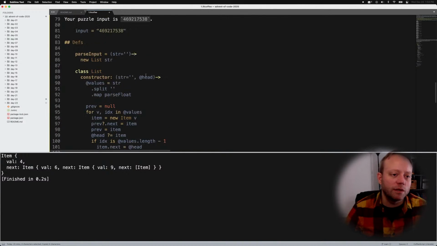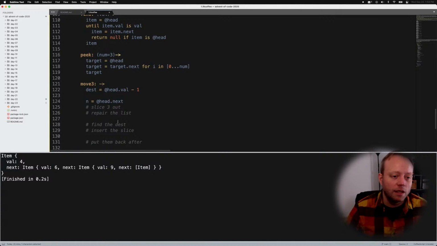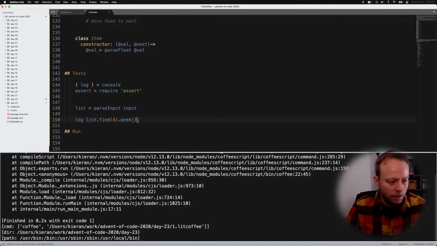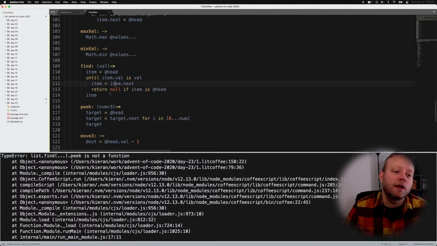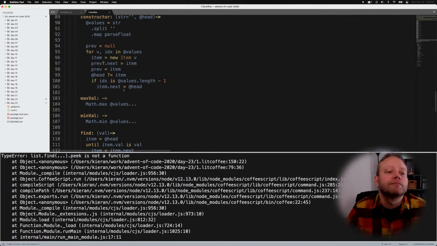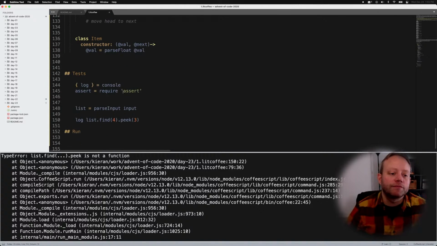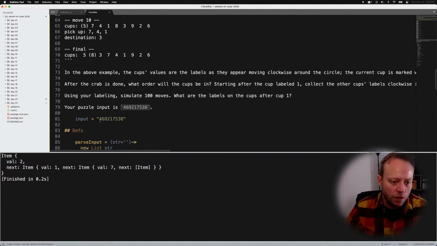So let's see if this works. If we're at 4, if we start at 4, target of 3 should give us 2. Let's see. List find 4 dot peak 3. Okay. Find peak is not a function. Oh, because find is returning an item. It's the list that we need to peak, not the find. So this should be the head. Okay. So that gives us 2. So we're at 4 and it peaks 3. So that would be item 2.